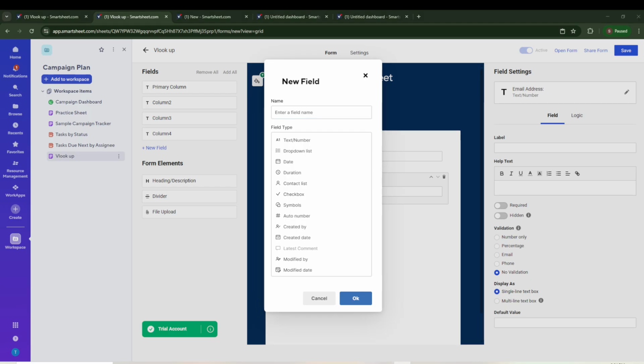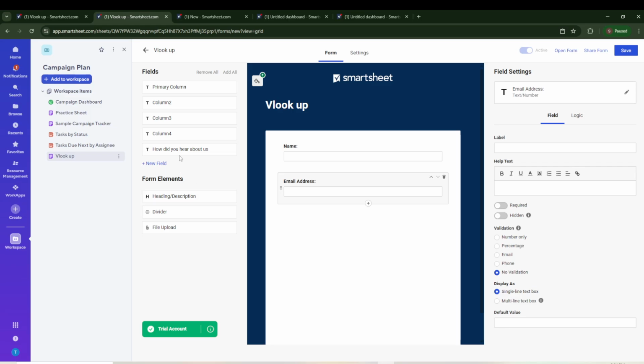If you plan to include multiple questions, consider the order. Begin with the easy, general items and move gradually to anything more detailed. That flow makes the survey feel lighter and more approachable. Continue clicking New Field for each additional question you want to include.